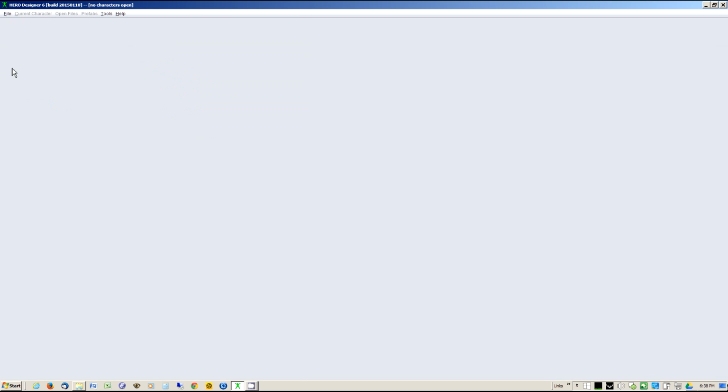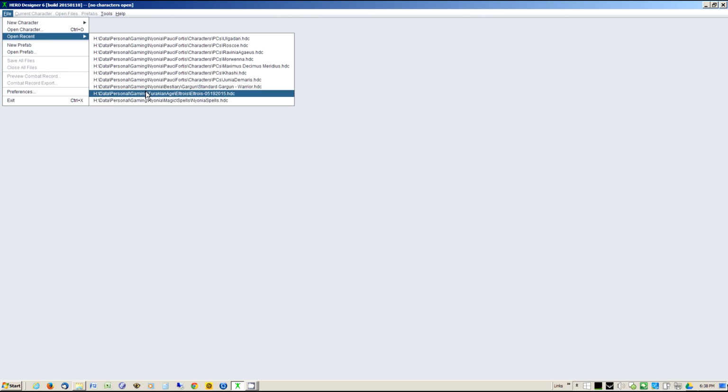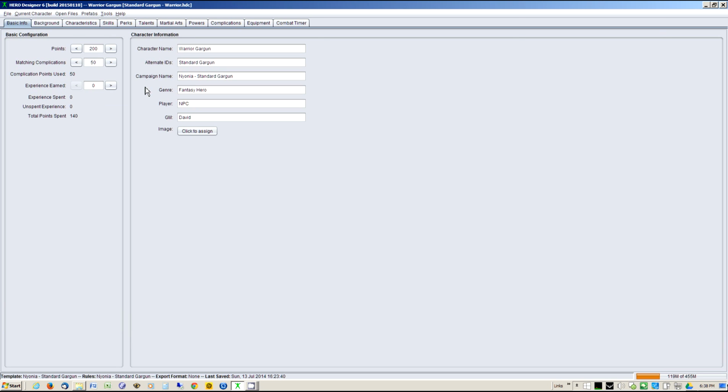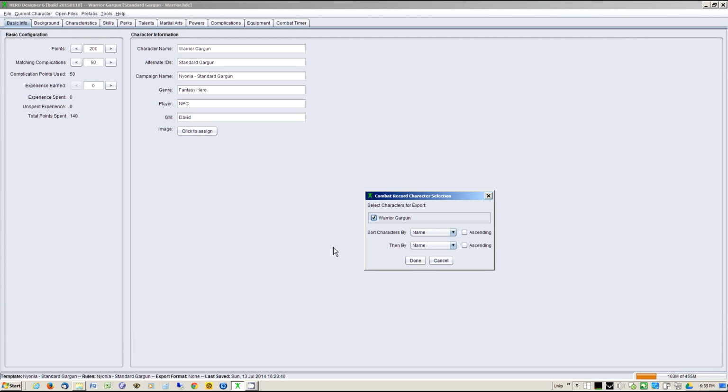So we'll get rid of all those characters. And now we're going to grab an opponent. In this campaign world, orcs are called Gargan. So we're going to export this Gargan.